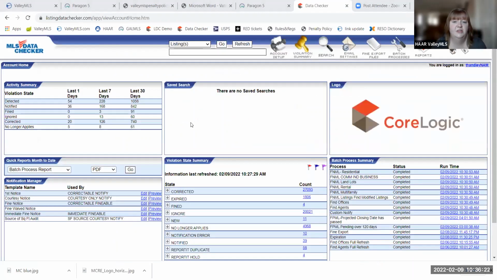And here we are in data checker. This doesn't mean a whole lot to you guys, but I am in here every day. This is the back end of the violation system. Essentially, this is our compliance software. And I do want to tell you there are two different ways that something ends up here.